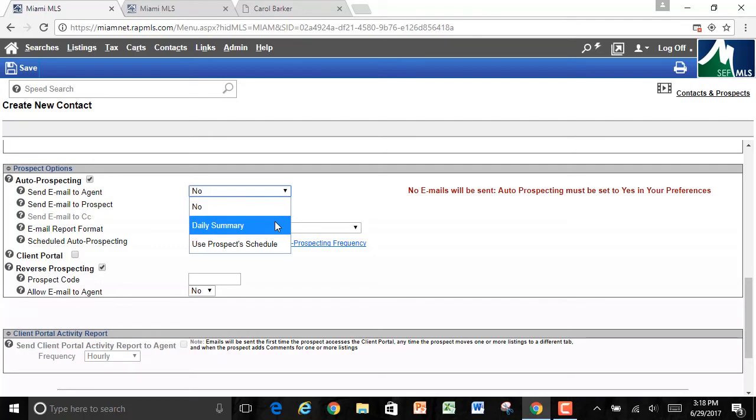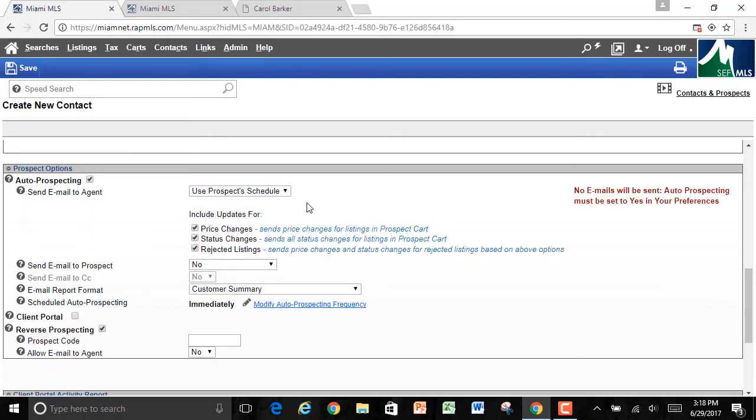Now it's giving you the option of, do you want a daily summary of all the activity for this prospect? Now, anybody that you set up and set them as daily summary, you're going to get a daily summary of all those clients. If you use the prospect schedule, this is going to send you updates at the same time your prospect is receiving updates. So it's going to be each individual prospect that's selected with the use prospecting schedule, you will be receiving updates. Now down here, if you take a look, we have price changes, status changes, and rejected listings. I have 3 of those selected by default because that's what I set up under admin, your preferences.